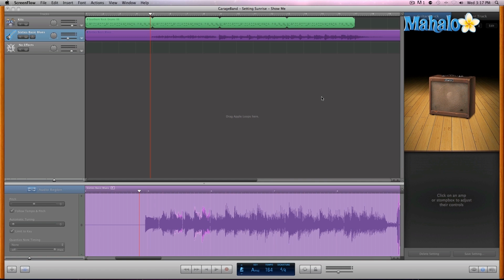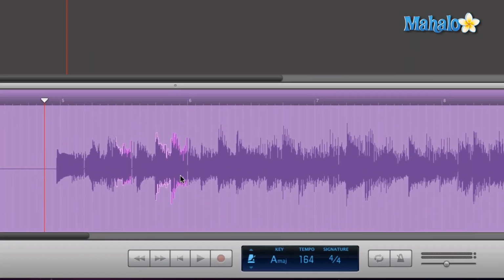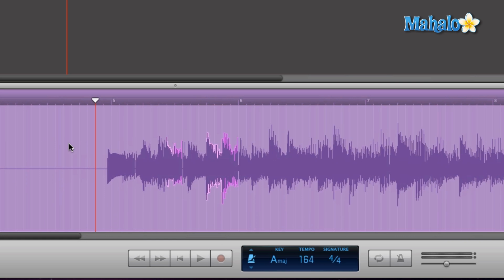So we did that a couple of ways, by doing it automatically, by letting GarageBand analyze the waveforms and do it for us, and then we did move a couple of those by hand. Now I'm going to take a closer look at how to move those by hand by editing the drag markers. Okay, so we're going to focus in on this section right here within the track editor.